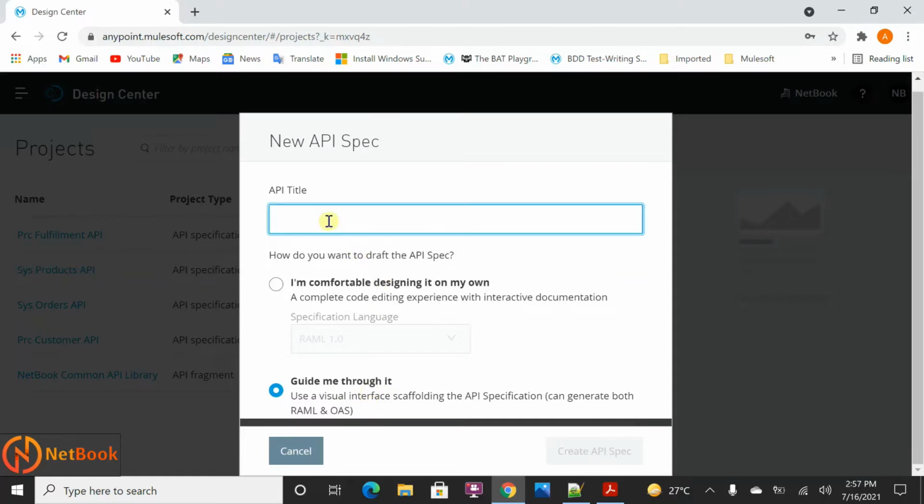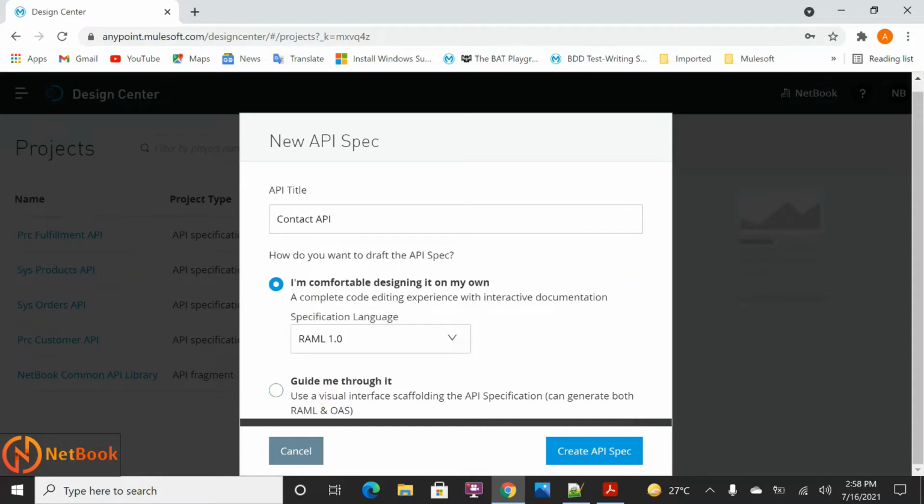I'm going to give an API name over here, contact API, and select guide me through. I'm going to show in my next video how we can write code in a text editor also. So as of now, I'm going to show the basics you learn from the visual editor, then go for the text editor, and click on create API specification.